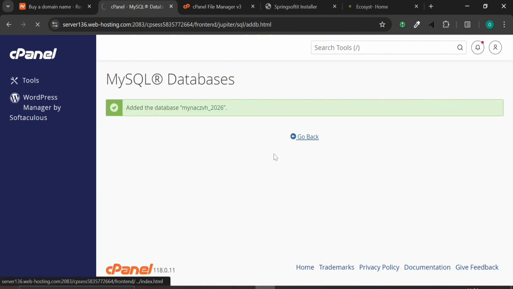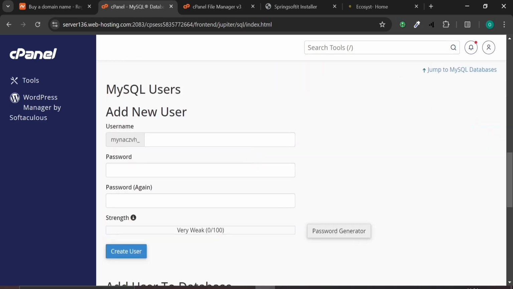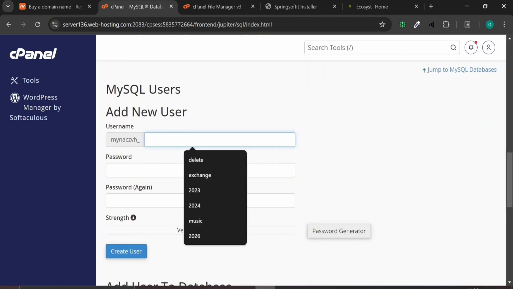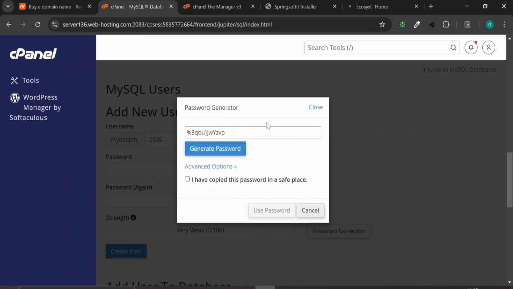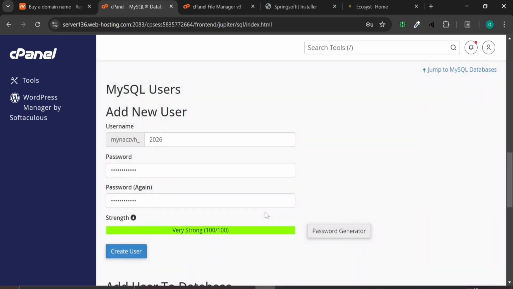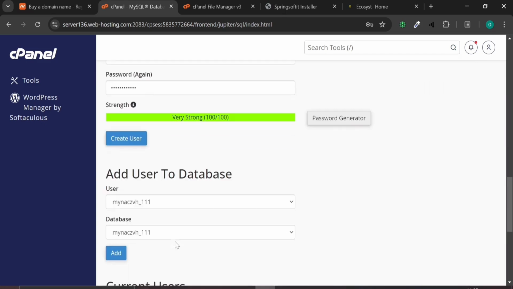Then go back. Now just scroll down under MySQL add user, just do the same, put your 2026, make sure it's just the same thing, then click on password generator. Now what we did was to create a database. Now we're creating the user, so we're going to link the user and the database after we're done creating the user. So click on I have copied this and click use password. When you do that, scroll down and click on create user.